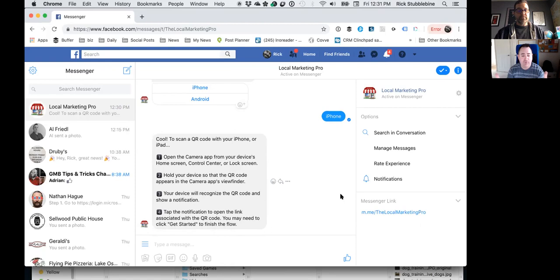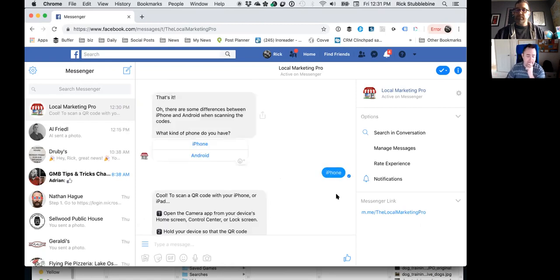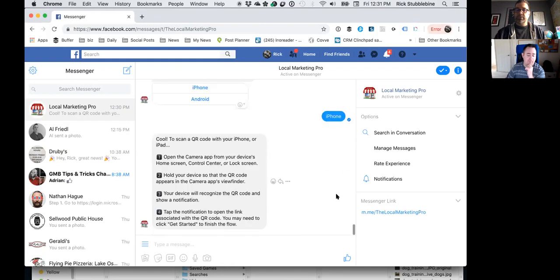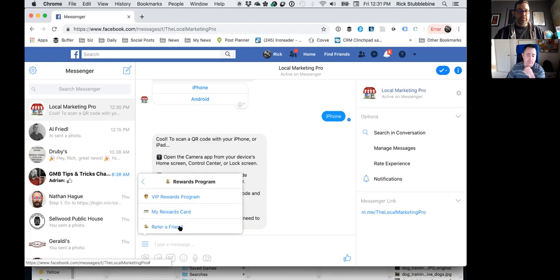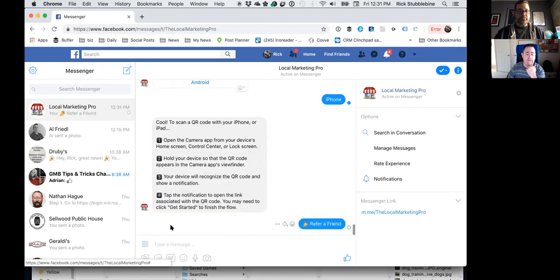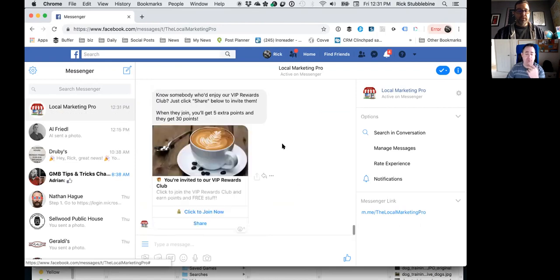Anyway, okay, all right. So now if you scroll back up, or actually if you use the menu on the bot down where you type the message. Yep. That pulls up the reward program menu. And you saw in multiple spots in the bot you could refer a friend. So if you actually hit refer a friend, what will happen is that it pulls up a share card, and you can actually share that with somebody. And if they click to join the program and they join, then you'll get points.